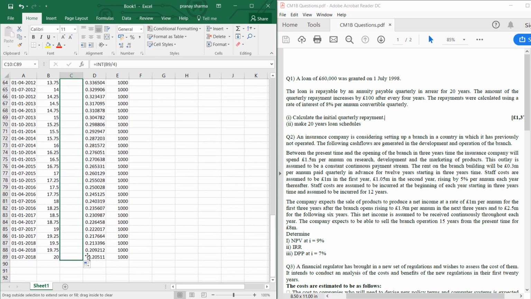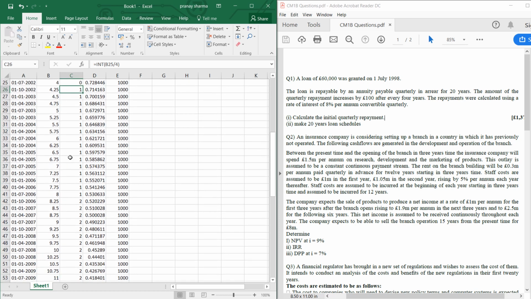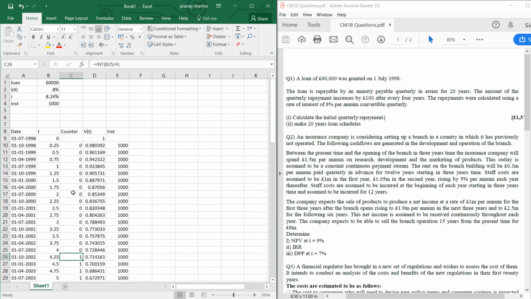And if I drag it down till 20, you will see now at time 4 it is actually taking B24, that is the previous value, that is 3.75, so it is still counting it as 0. And from 4.25 it took the first value, that is 4, and that is why it got the integer 1. So in this manner we can basically make a counter. Now this counter is helpful not only in our simple increase but also in our compound increase, and we'll see that in later videos. So we'll use this counter to actually make our installments correct.